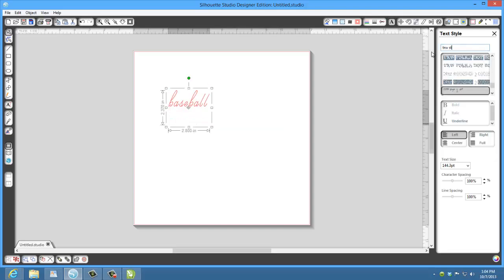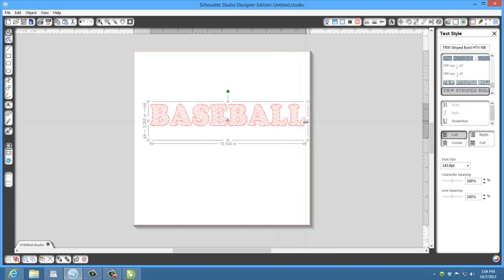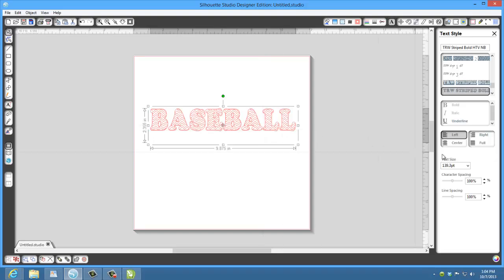So I want to search the TRW. If you've purchased the TRW striped bold heat transfer vinyl TrueType font and installed it on your computer, then it'll be right in here in the Designer Edition software. So we're going to do the one with no boxes there, and we're going to shrink this down a little bit. Now I want to tighten up that spacing a little bit.